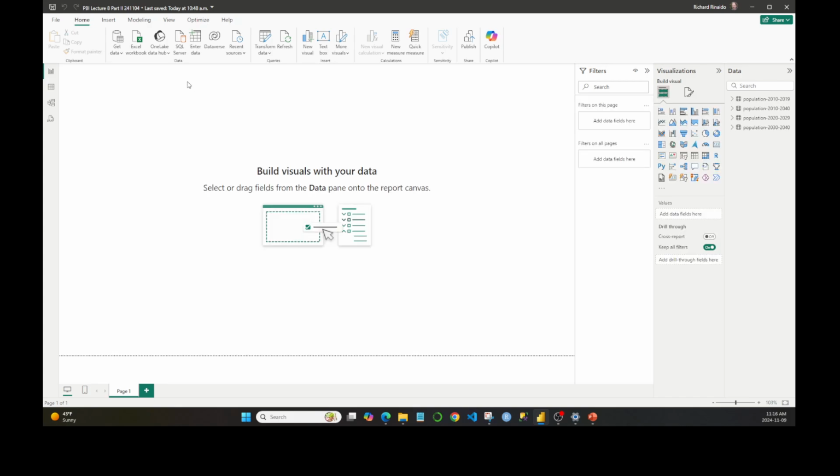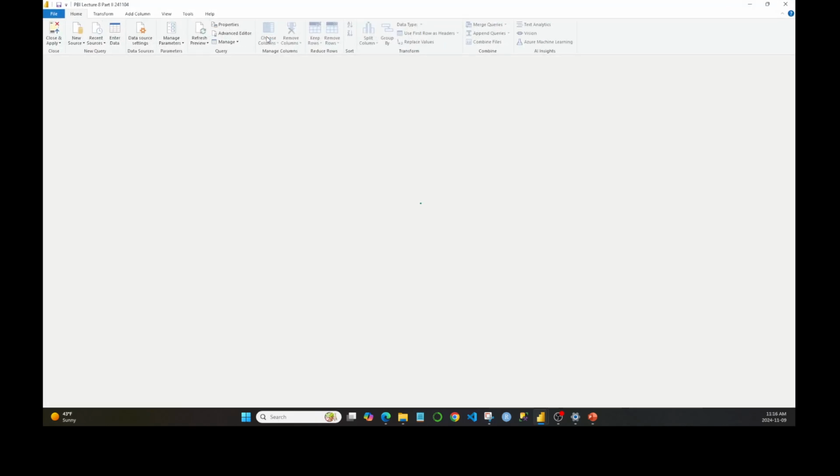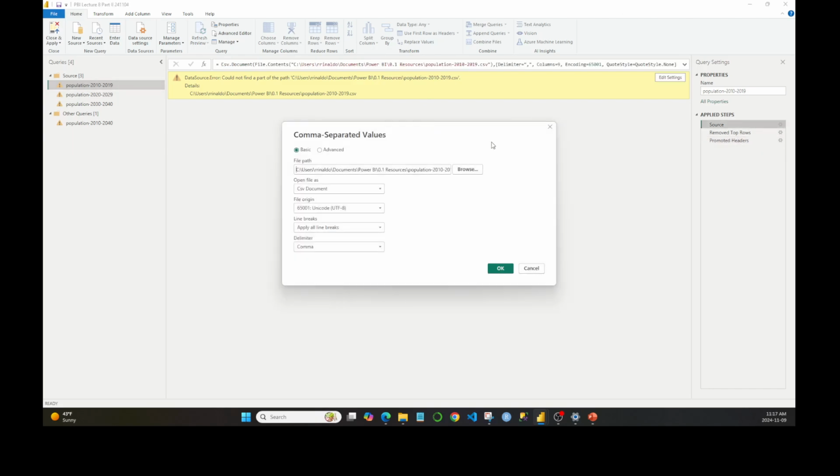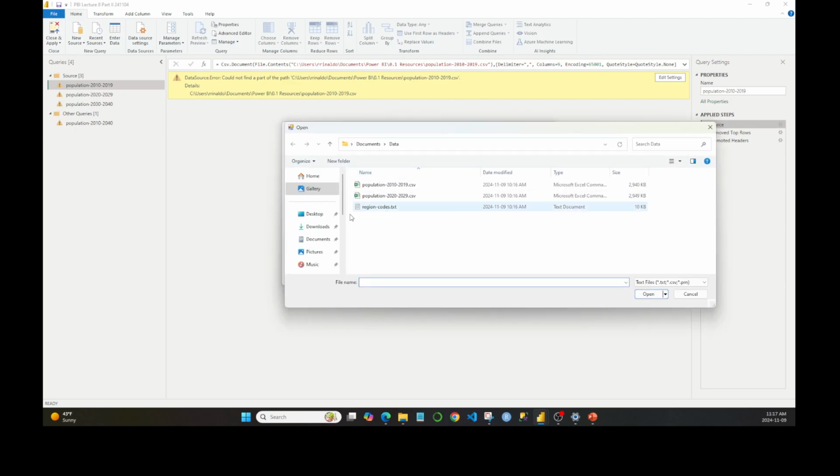Okay, so I got my files. I need to check my data, so transform data. Going to go into Power Query. And I see I've got problems. My source, because I've just downloaded this, I've got to update the link to my source. And I've put that in my data.